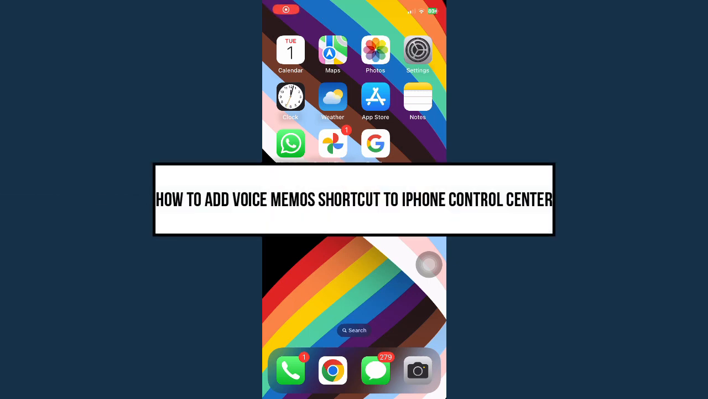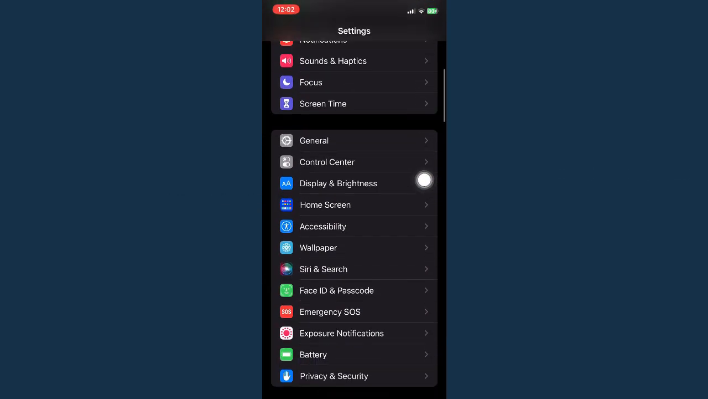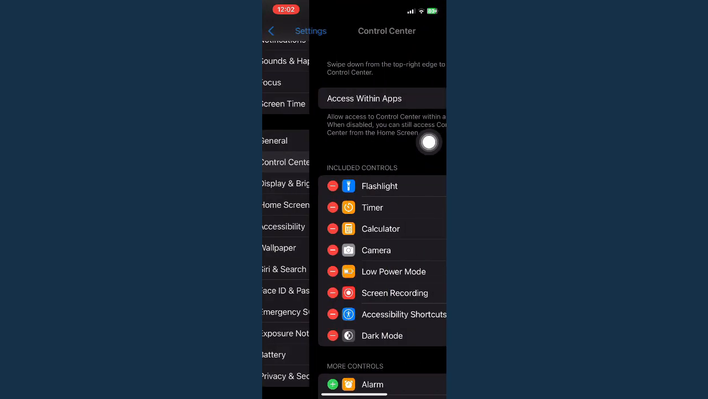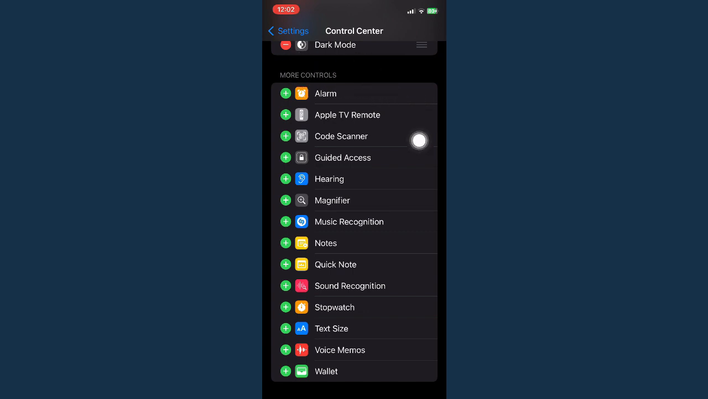How to add voice memos shortcut to iPhone Control Center. First is by opening your Settings app and then scroll down and look for Control Center below General right here. Click on Control Center, scroll down until you can see More Controls, and look for Voice Memos right here.